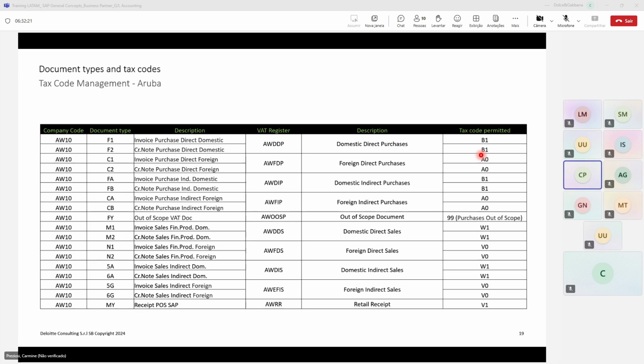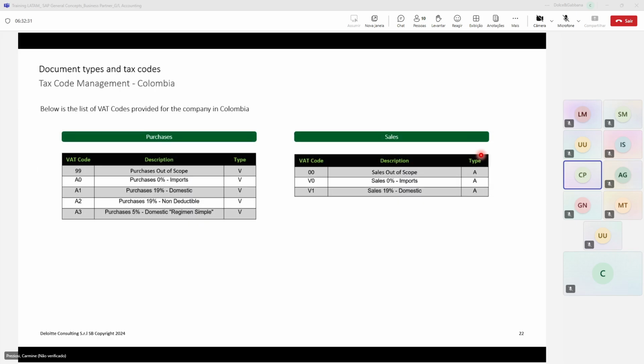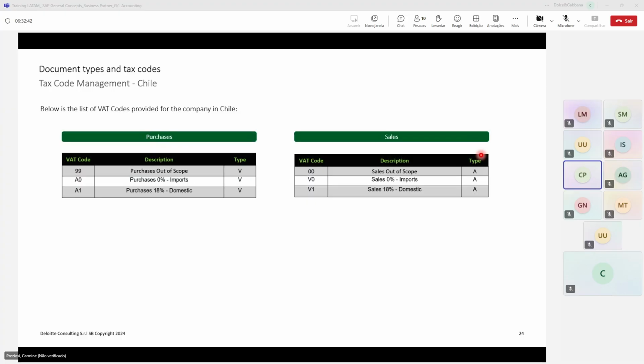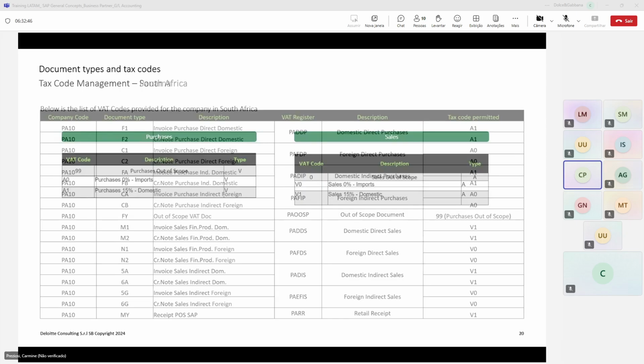Okay. This is the VAT books present for Aruba, and so on for all countries. I have inserted it in the presentation because after, when we perform the test in SAP, you have the possibility to check the combination of document type and tax code. Okay, it's good. I think now we can go ahead.